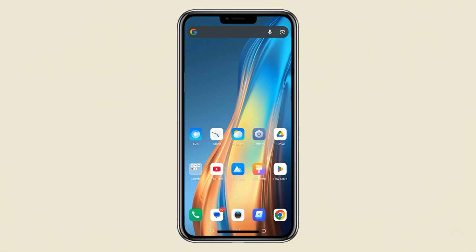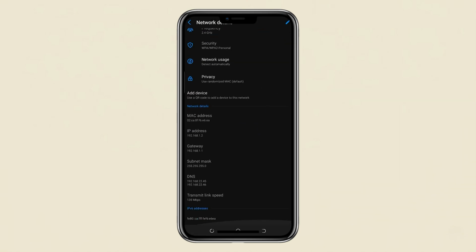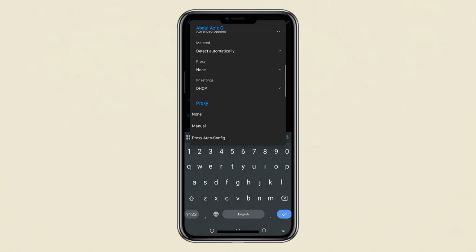Now, check if you are using a VPN or proxy. If yes, turn off the VPN app. Also, go to your Wi-Fi settings, open your connected network, and make sure no proxy is set.